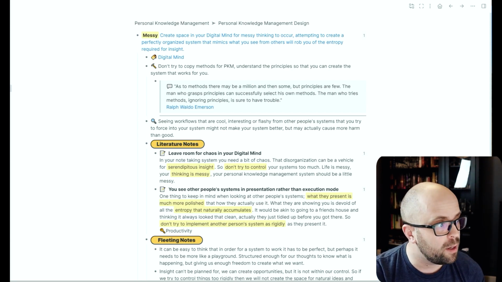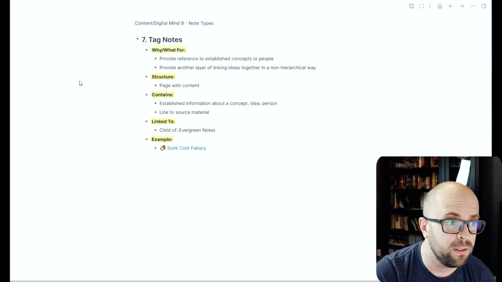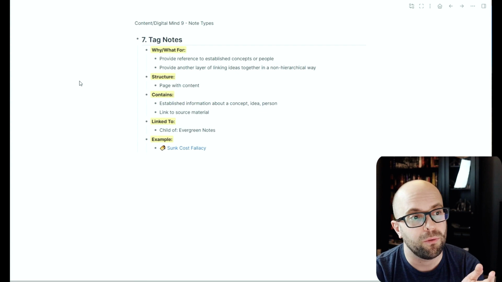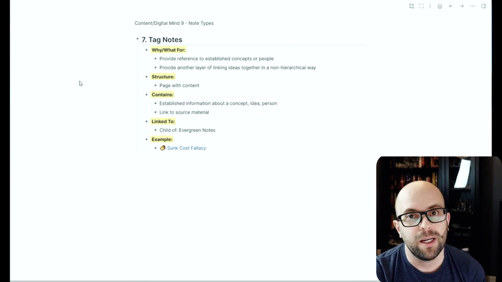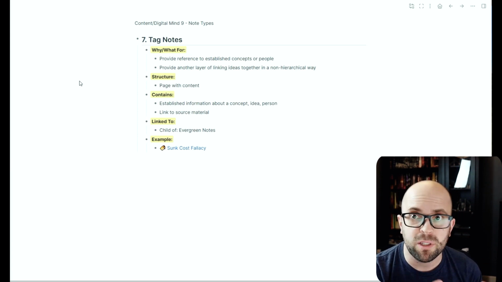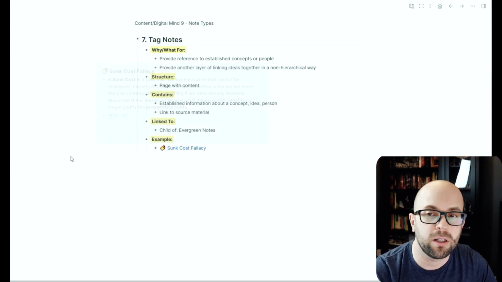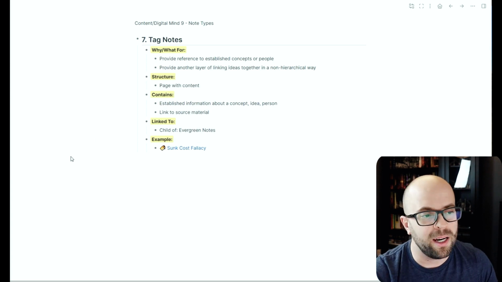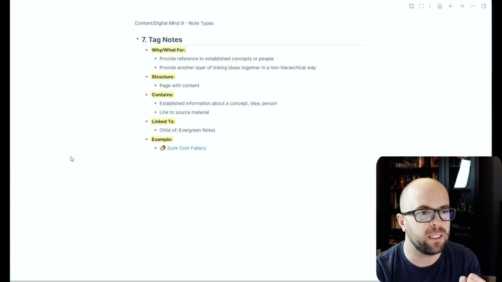And then the last type of note that I have here are these tag notes. So they provide reference to established concepts or people, whereas evergreen notes are claims, ideas that I am developing. These are more reference to things such as here, you know, the sunk cost fallacy. That isn't my idea. It's a well-established thing, but I can use it as another layer of linking things together around common concepts.